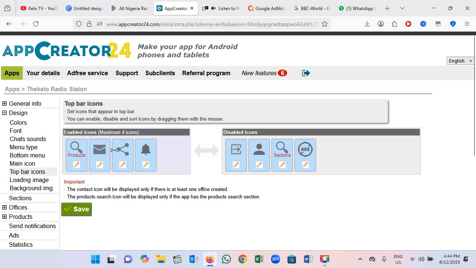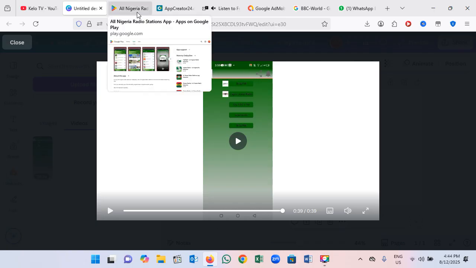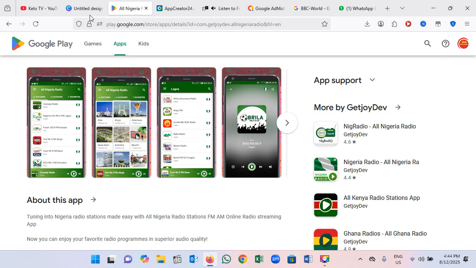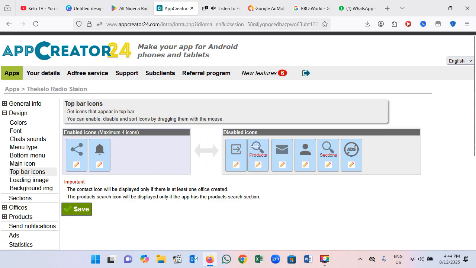Okay, here you can see my own. I have only the notification and share button, and the share button is very important so that users can be able to share your app on their Facebook, wheresoever. We removed the email section and the product, so there's no need to search, or maybe you want to add, depending on you. This is how you do it: you click on it, drag it here, and drop it. Here I leave it and I save changes.